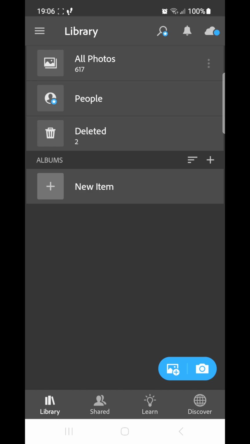Down here, you can see there is Shared, Learn, and Discover, but there are also 2 buttons that are blue down in the right corner, and that is the one that looks like a camera. That's how you access your camera, and you can take a photo right then and there, or the one next to it where it's a picture you can take from your camera and from the camera roll on your phone or any other folders that you have on your phone.